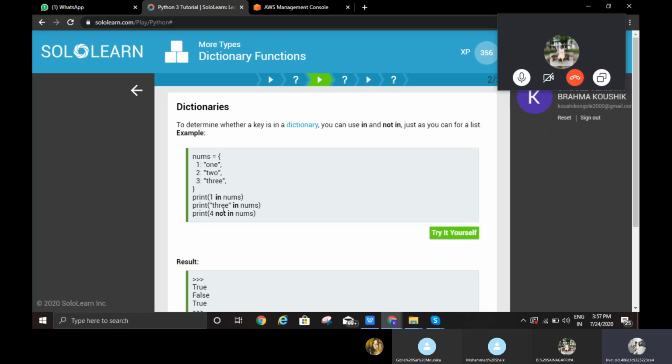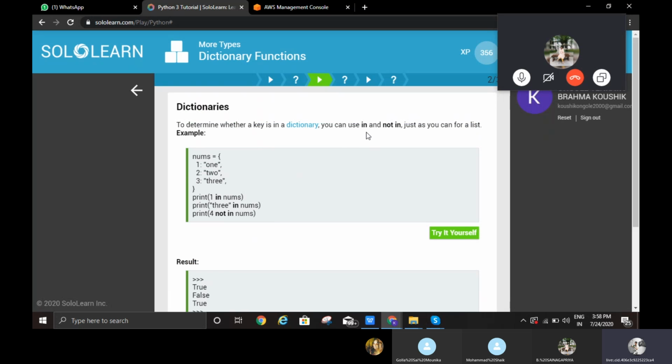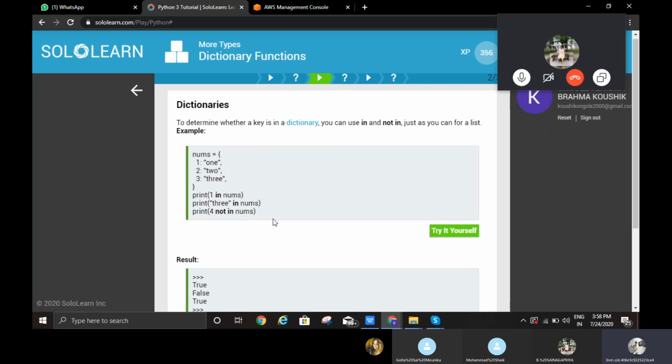3 means it is a value. It is not a key, right? So it prints false. And 4 not in nums. Yes, there is no 4 in these numbers, so it prints true. Okay. We use in and not in to check whether the key is in a dictionary or not here. Okay.